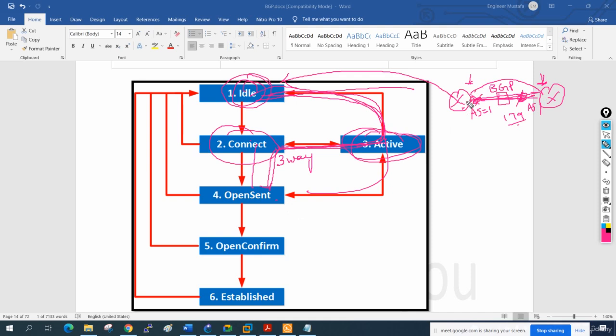If this guy receives the message from him, he will also send the message, and they will move to OpenConfirm. And in OpenConfirm, they will check the parameters. If all parameters match, then they will establish the connection.